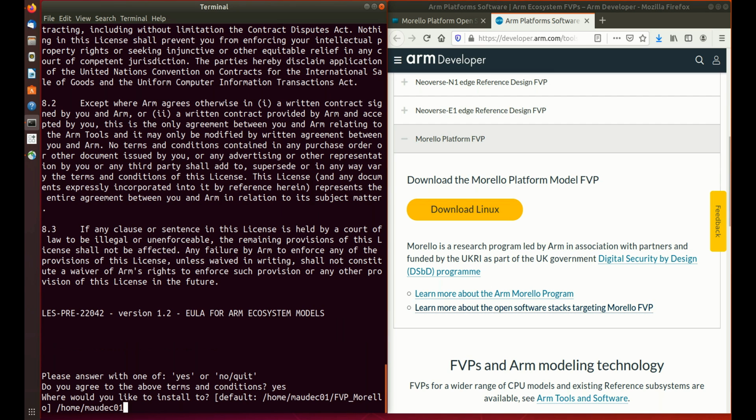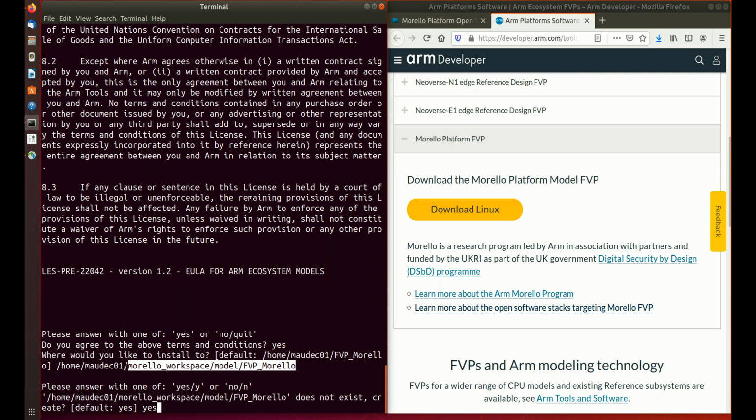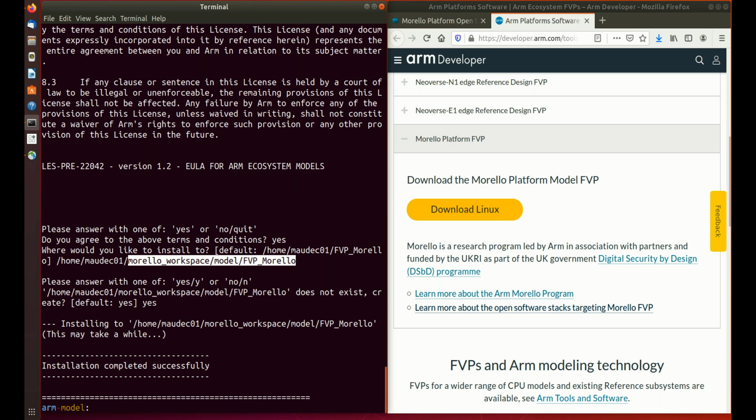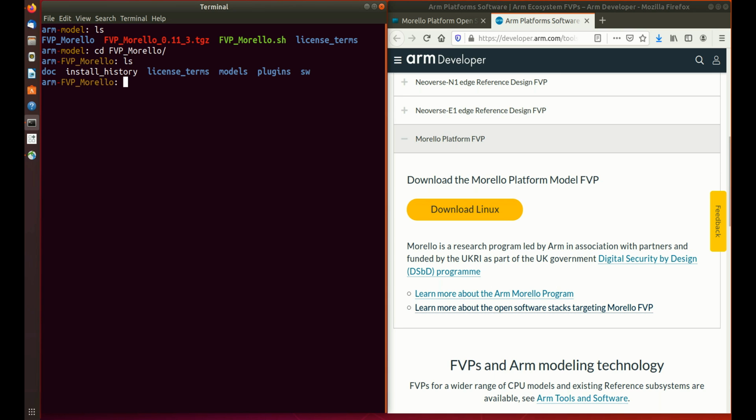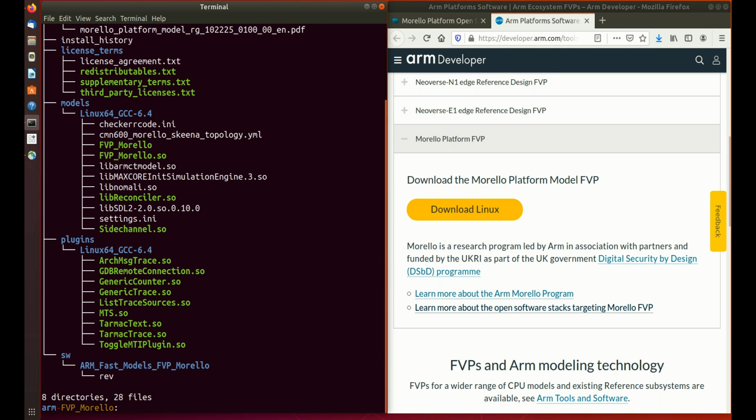Point the installation to Morello_workspace/model/FVP_Morello. Make sure you have the correct path. Type yes or enter to create the folder and proceed with the installation. As you can see, the FVP_Morello folder has been created and populated with all the required files to run the Morello FVP. Go to the installation folder and type ls to see all the installed files and dependencies.